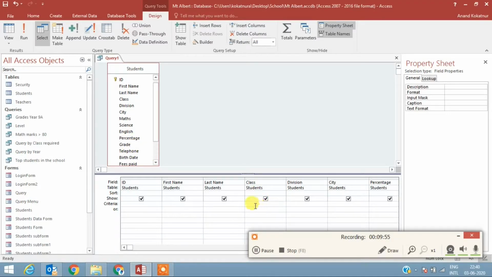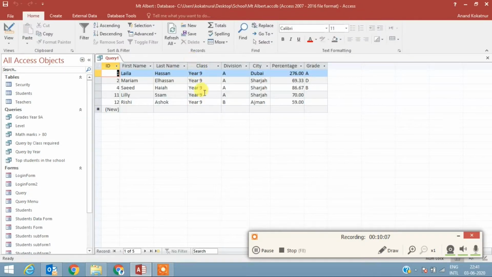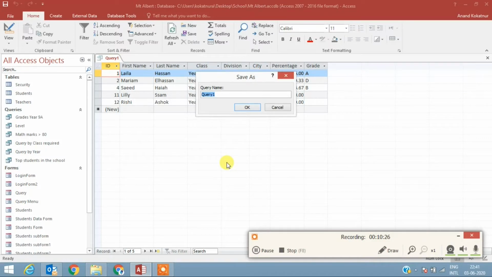Now if I want a particular class, let's say here we have the criteria, you can type in your criteria. So I will say year 9. And if I run the query, only year 9 students will be displayed. That is the benefit of a query. It allows you to extract data depending on the criteria and depending on the need. You can save the query, give it a meaningful name.